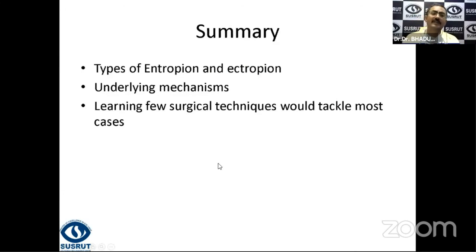So basically what we've covered is the different types of ectropion and entropion, as well as the mechanisms underlying these problems. And just a few surgeries are all you need in your armamentarium to be able to tackle these cases instead of trying to learn an entire range of surgeries.